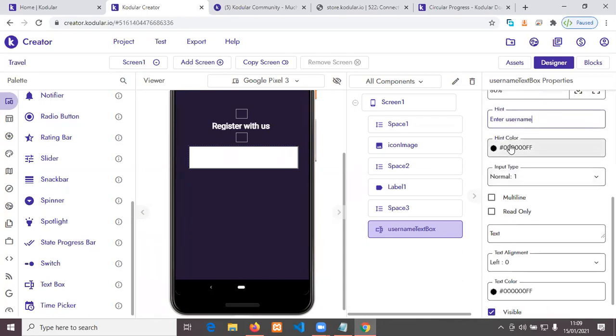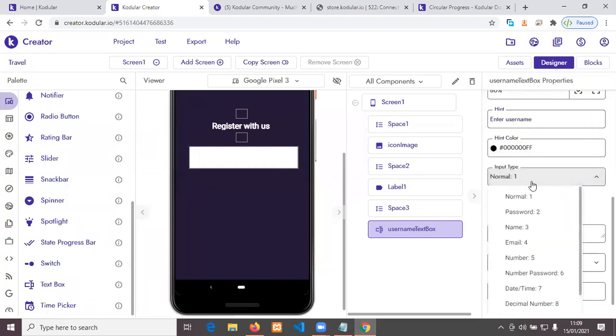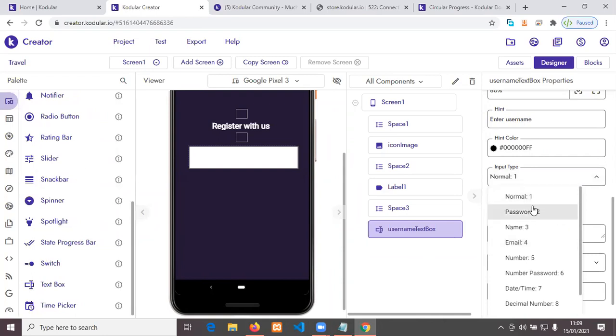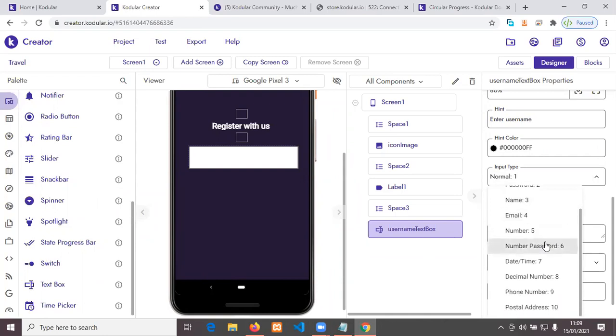Then hint color, we don't want to change it so much. And then input type. This is what we are going to look at. Input type, it can be a normal text. It can be a password. Of course, this is not a password. It can be a name. And then we have email input so that it customizes your keyboard into an email keyboard, to capture email. We have passwords. It will obscure your text. By obscuring, it means that it puts those dots so that someone cannot see what you're typing, okay?